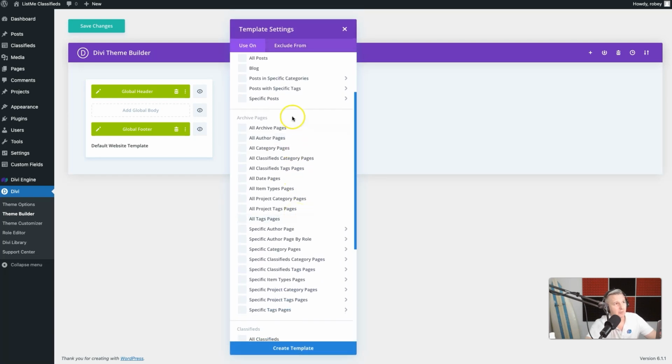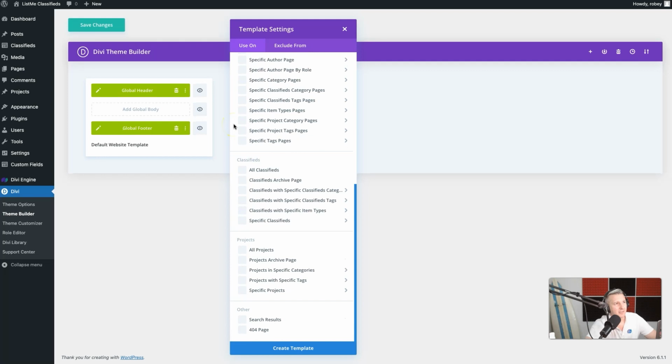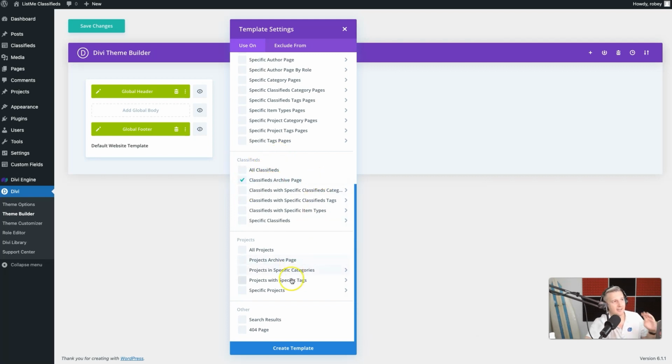And now what you need to do is go through the list and see, okay, I'm building an archive page. What type of archive page am I building? And we're going to be building the all classifieds archive page. And that we find just by scrolling down here a bit, and we just go ahead and click on all classifieds. So classifieds archive page. And that's all we need to do.